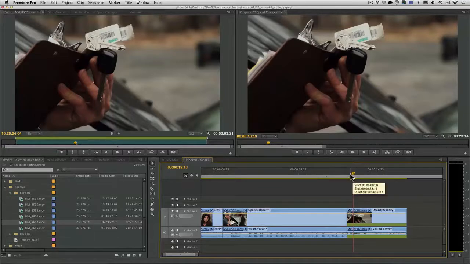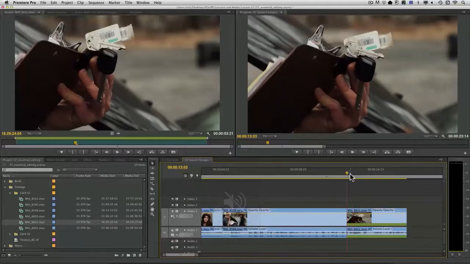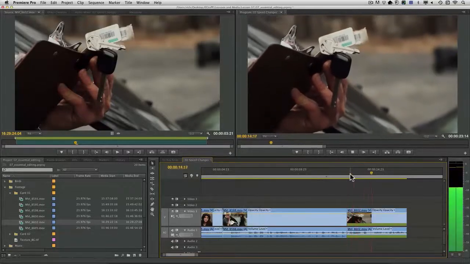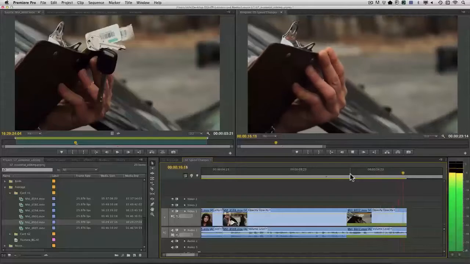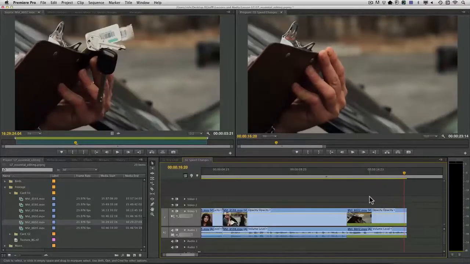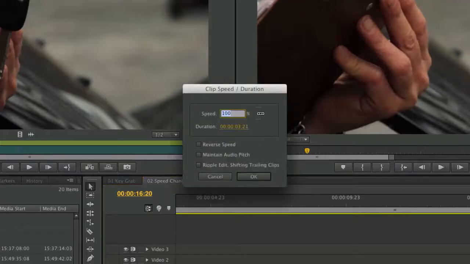Now this particular shot is just fine, but I'd like to slow it down to take a look at it. You see we have our keys and then our actress grabs them. And the scene's a little bit fast for the take I need, so I'm going to slow it down. If I select the clip of the timeline, I can go ahead and press Command or Control R to bring up the speed and duration command dialog.